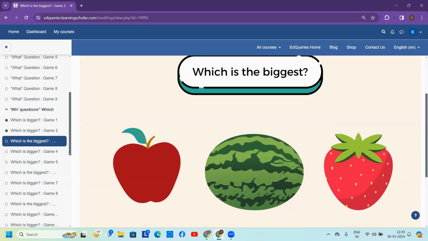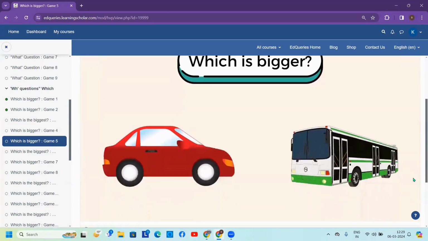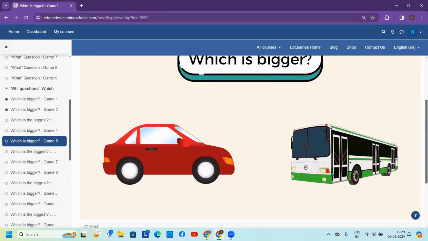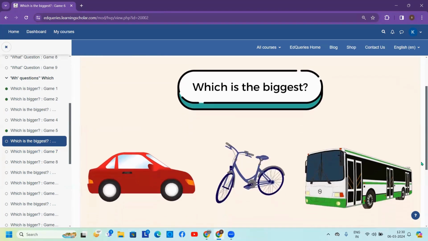Similarly, another example I'll take in this. See, day-to-day things. A car and a bus, which is bigger? So obviously the bus is bigger. Which is the biggest? So all three have come together. So see what a beautiful way to make our children think, to make them imagine a lot of stuff which they have seen and then apply it here.